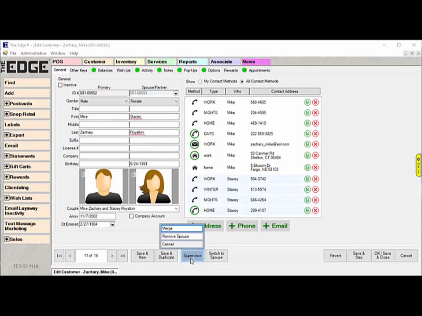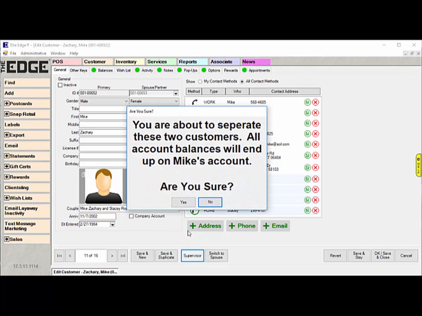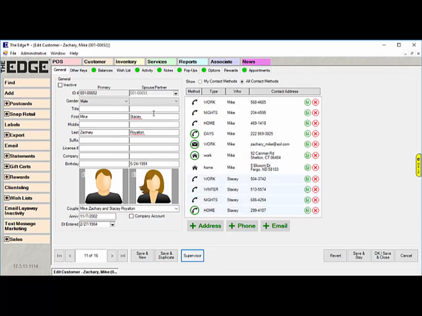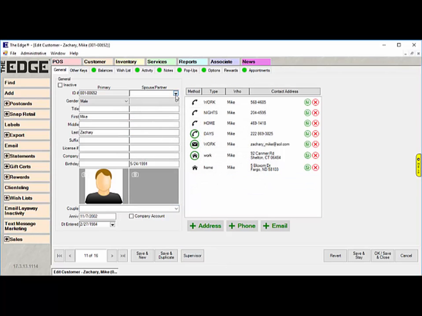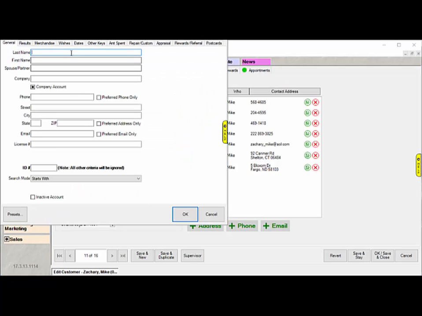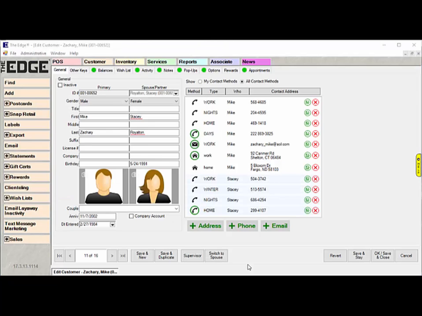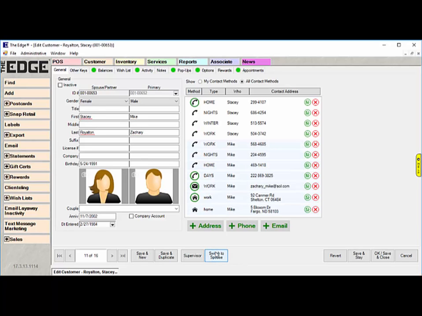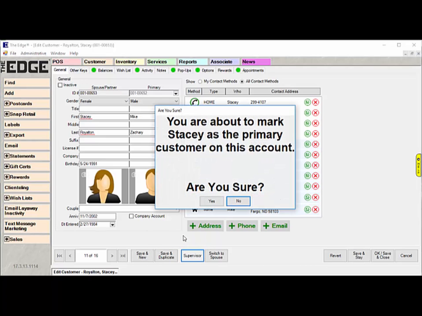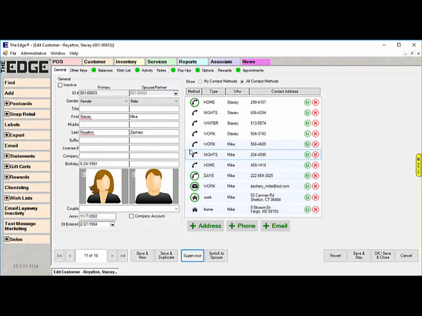To attach a different spouse partner to the primary account, remove the existing spouse partner as we just discussed. Go to the drop-down menu on the spouse partner and select Find Another. The Customer Find window will appear so you can locate the desired person. To actually change who is the primary account holder, use Switch to Spouse as we explained, so that the desired party is on the left. Go to the Supervisor menu and select Set as Primary. If that option doesn't exist, it's because the selected party is already primary. We'll talk more about the finer points of primary versus individual accounts later.